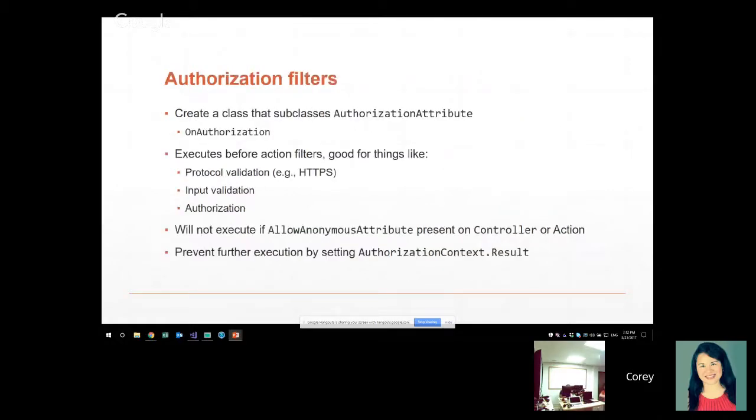I'm not going to talk about authentication filters. I think in Sitecore, that's probably not something that you're really going to leverage that much. Authorization filters are pretty interesting though. And again, these are going to execute after authentication filters have executed. So to make one of these, all you do is just create a class that subclasses this authorization attribute and then override this OnAuthorization method.